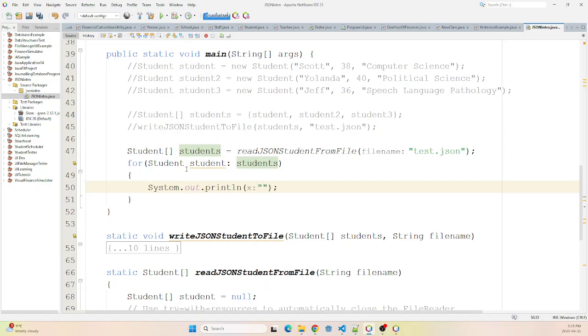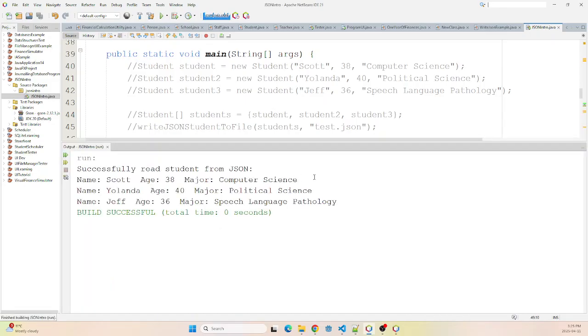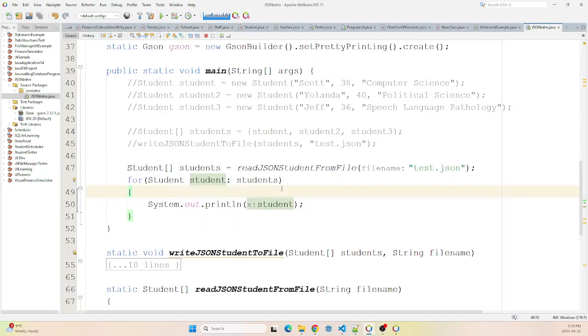If you don't know that shortcut, just a little tip: if you type SOUT and press tab, it does the printout automatically like this. I'm just going to print out the student that I retrieve from this list. So I'm accessing each internal entry from the students list. And let's see what happens. I have Scott, I have Yolanda, I have Jeff. Nice. It looks like we've done it.